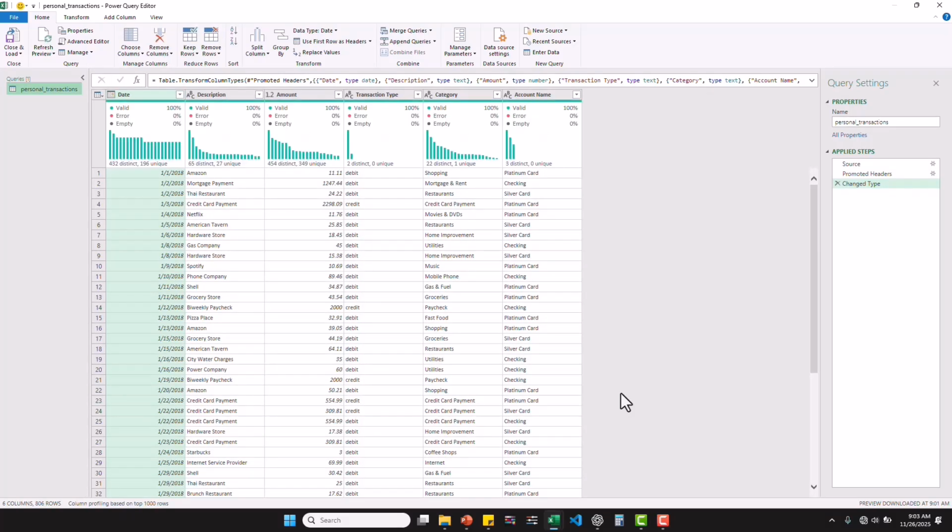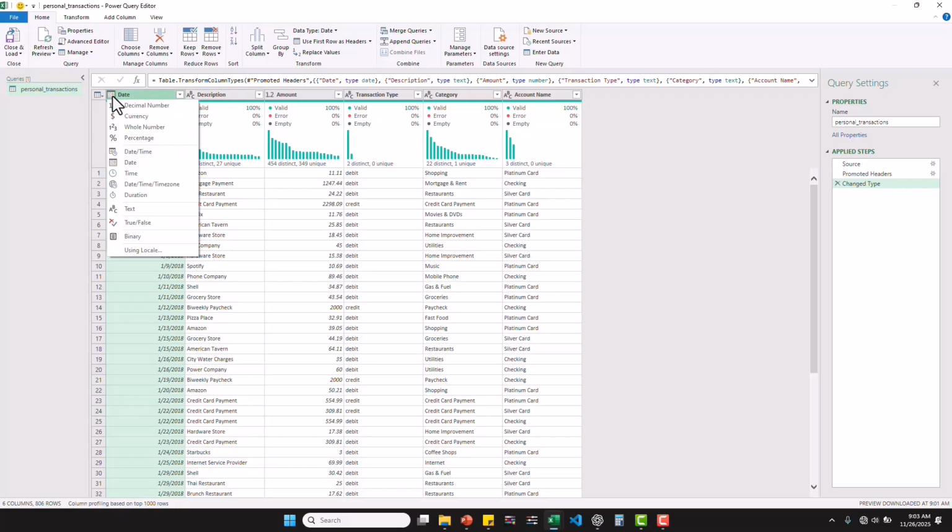So from this Power Query, we can check and see our data quality. As you can see, we have 100% valid, zero error, zero empty, and the data type of this date is in its actual format, which is date data. As you can see from this calendar icon you are seeing here, it's date data. So we are not doing much cleaning here.